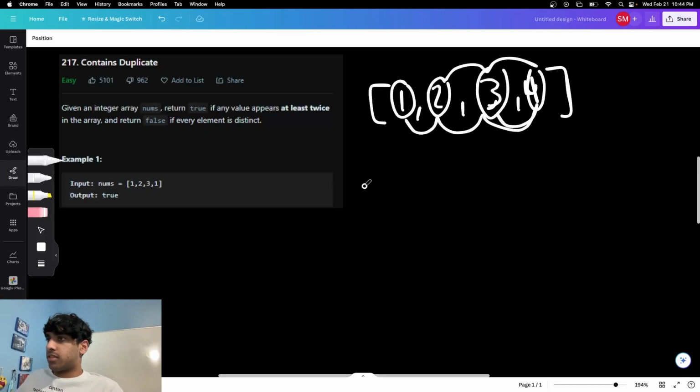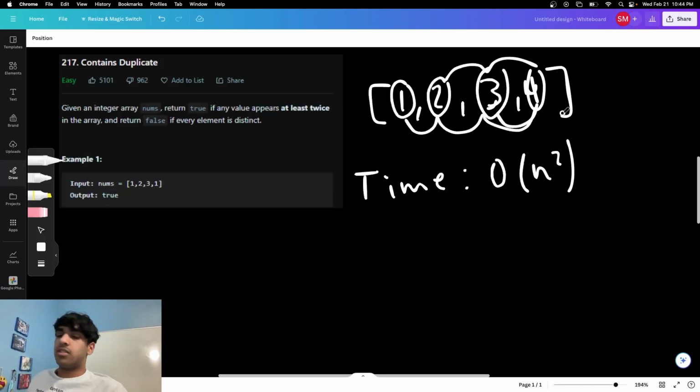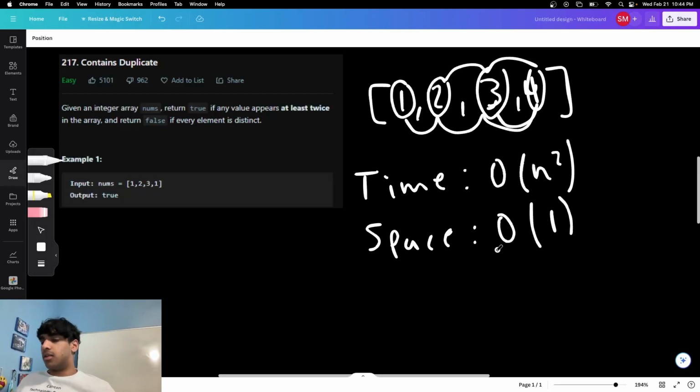So the overall time complexity for this approach is O of n squared, because in the worst case scenario we're going to be checking the array n squared times, or we're iterating through the array n times for every integer, so it's going to be n squared. Space is constant because we're not constructing any variables, or storing anything in memory. So yeah, that's the brute force solution.